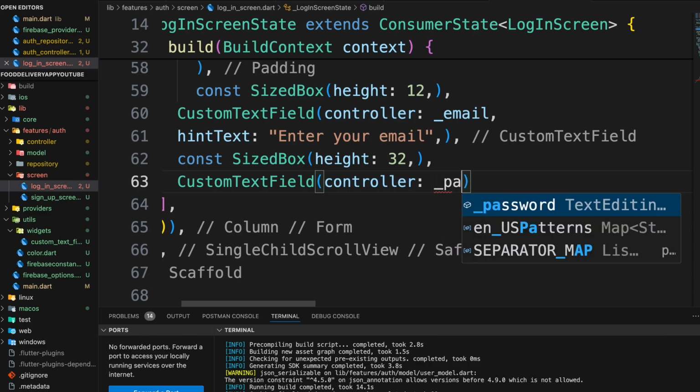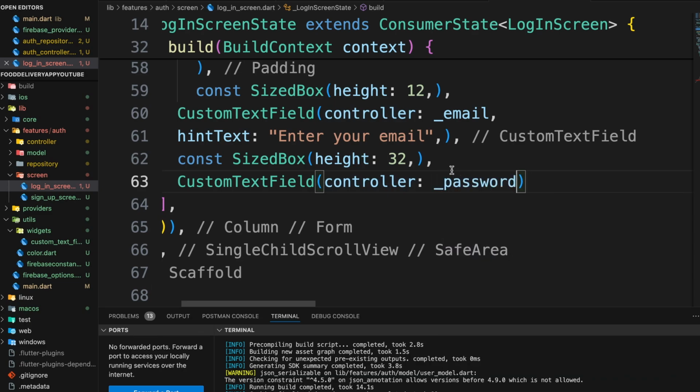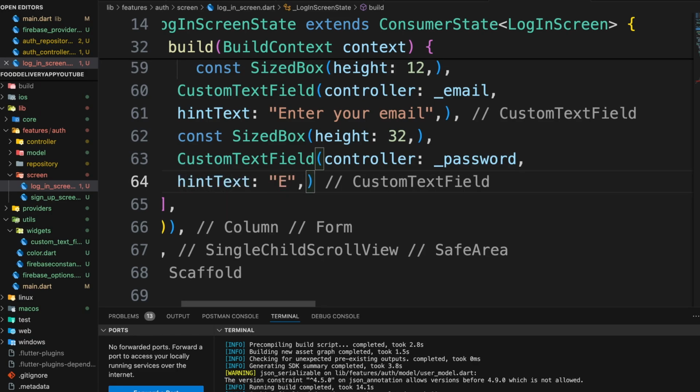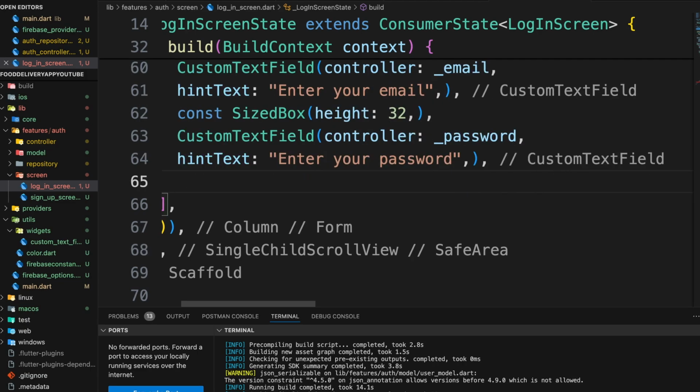And then in this case we have the password, right? So our controller, and then the hint is going to be "Enter password". Enter your password.